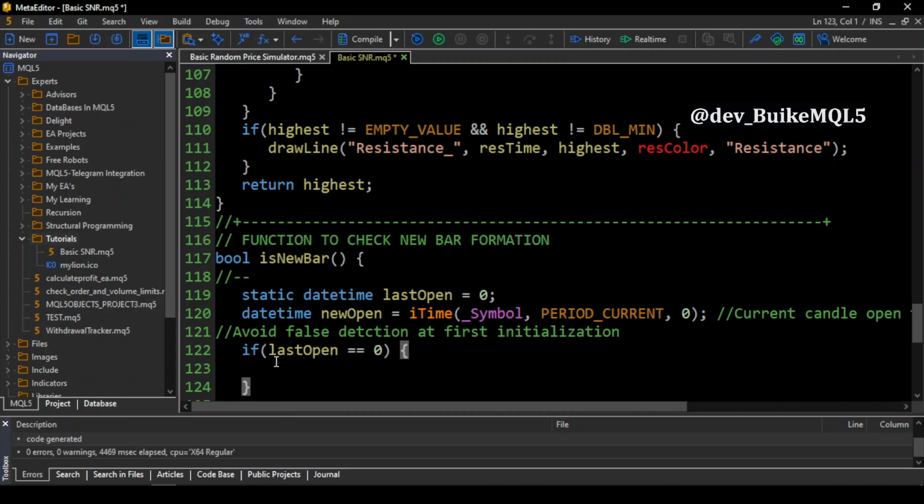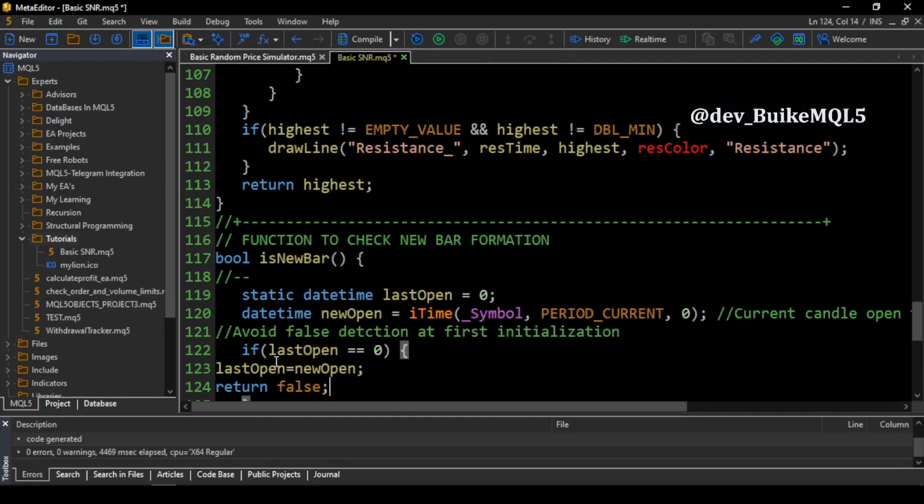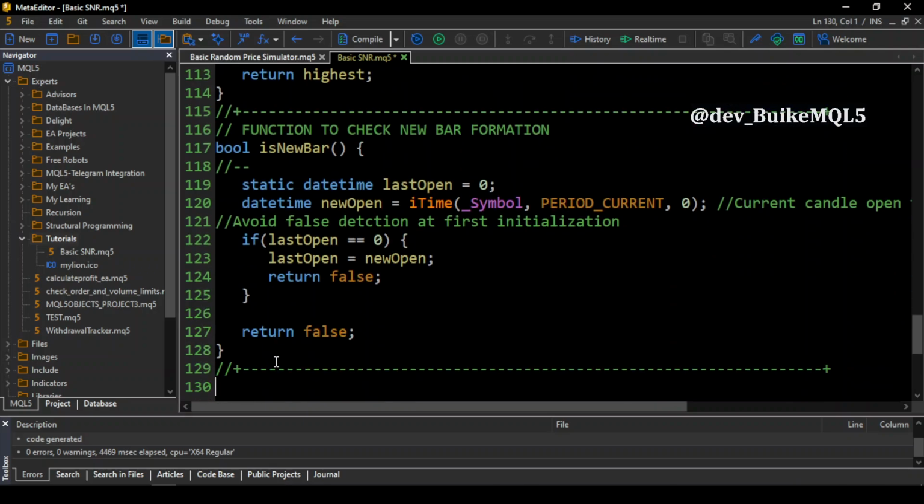Now, what next? Last open equals to new open. Then we return false. This is crucial. We return false. What next? Return false.